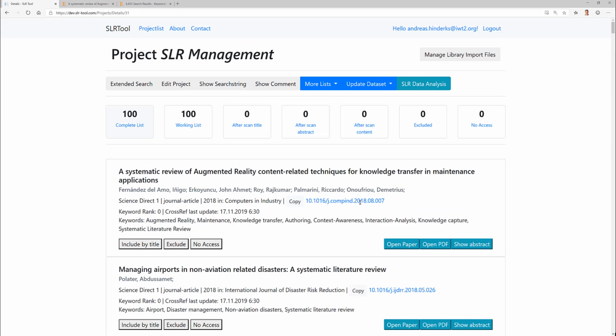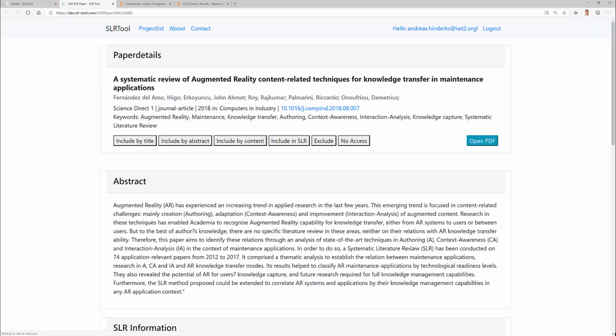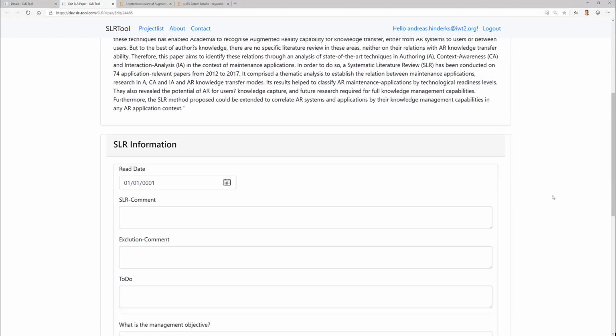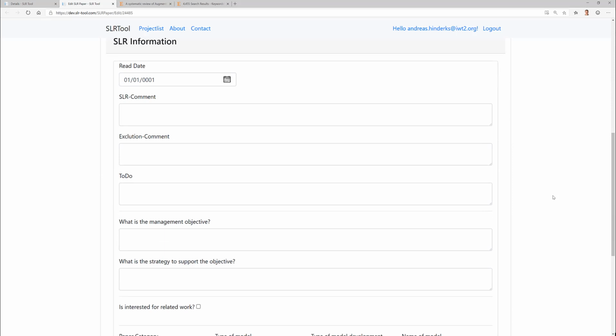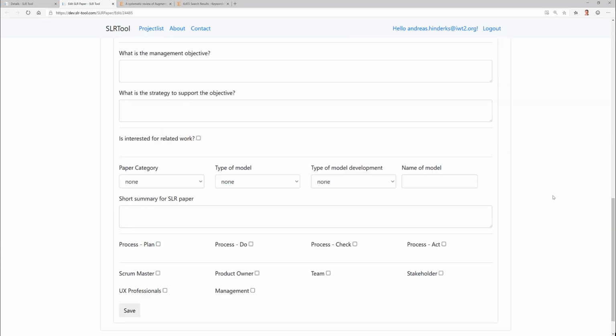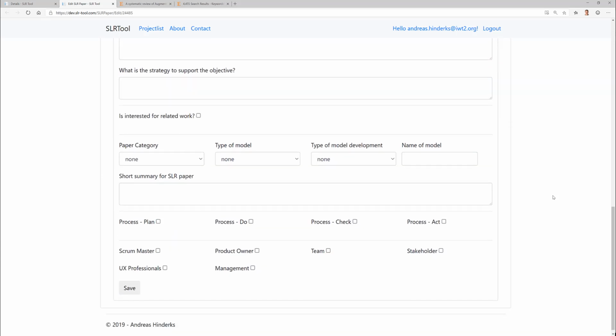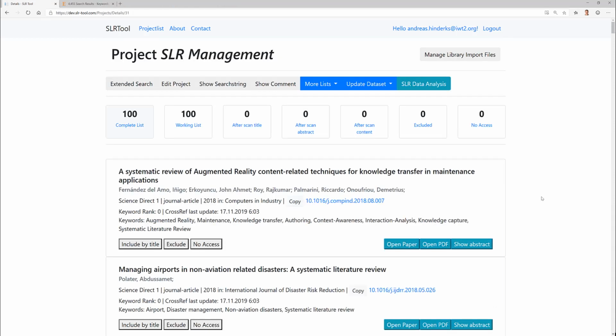Another way to open the paper is the Open Paper button. This opens the paper within the SLR tool. It shows all the necessary information you need. There are additional fields you can fill out to qualify the paper for your SLR. These fields are customized and can be changed in the Settings section of the SLR tool.